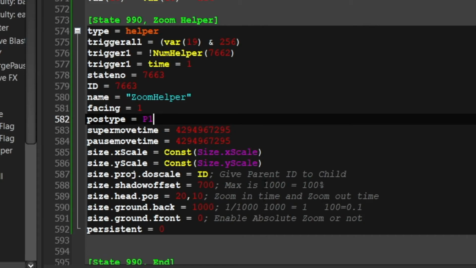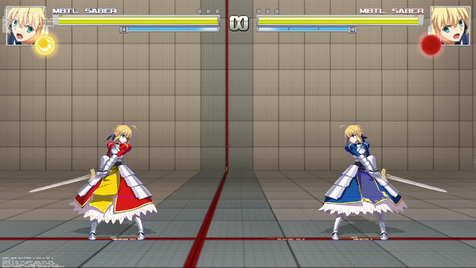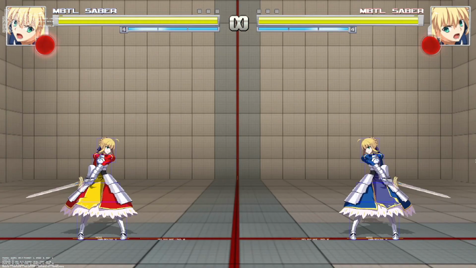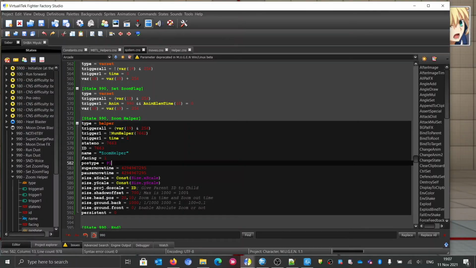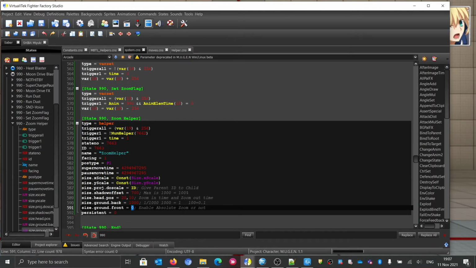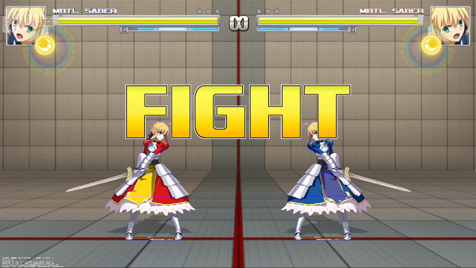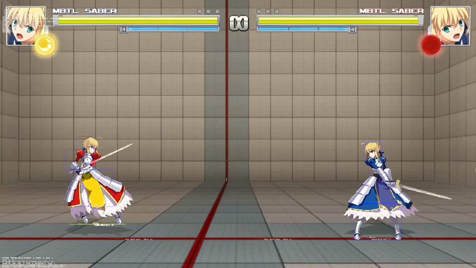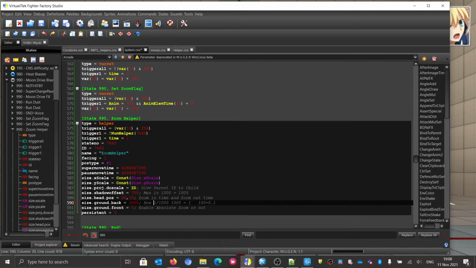So for example, shadow offset is 700, basically saying we will travel 0.7, which is 70% towards the parent. Or we can change here from 0 to 1 to enable absolute zoom. And here determines how much we want to zoom in. Here is 1000, which is 1, but maybe when it's too much, we can change this value to a smaller one.